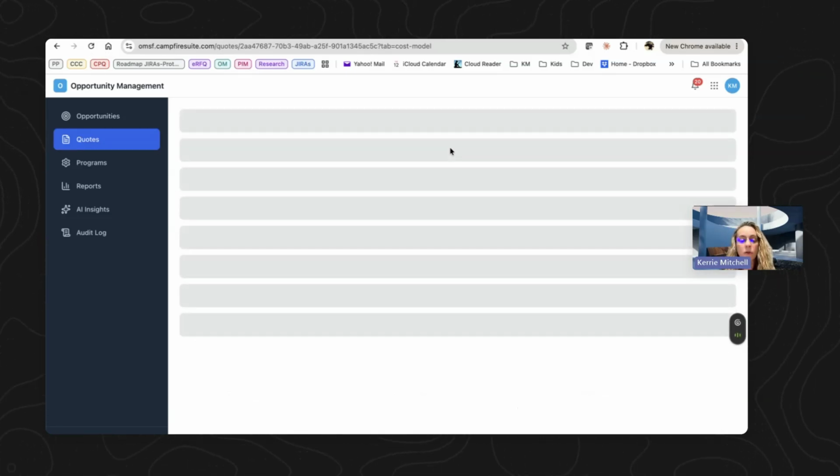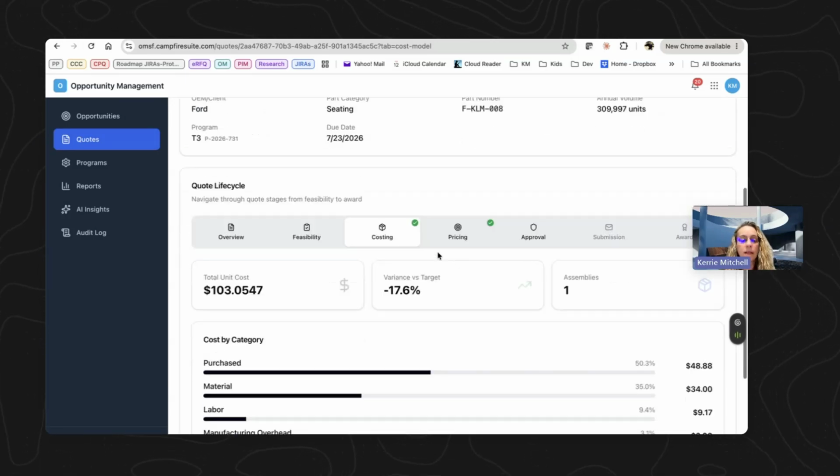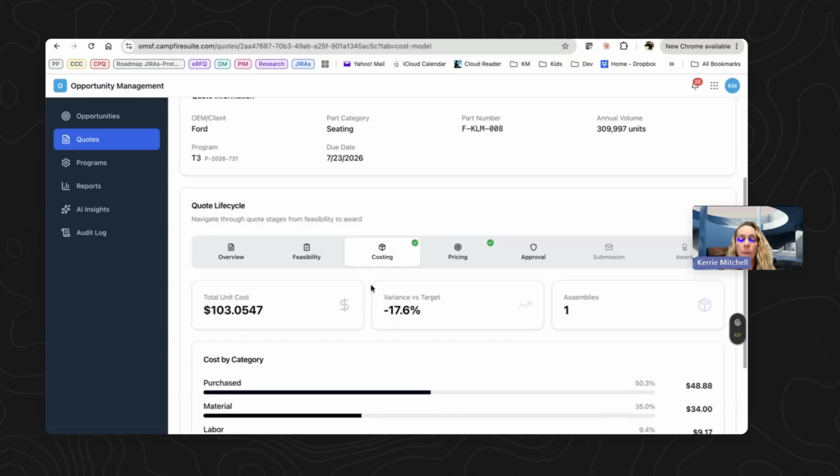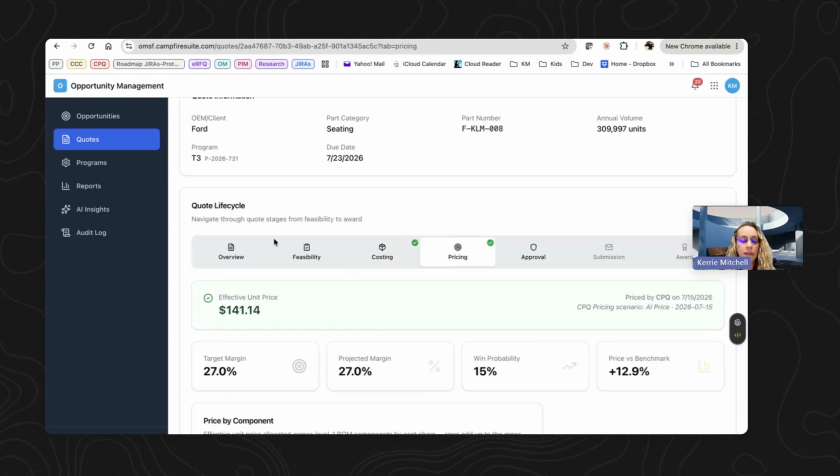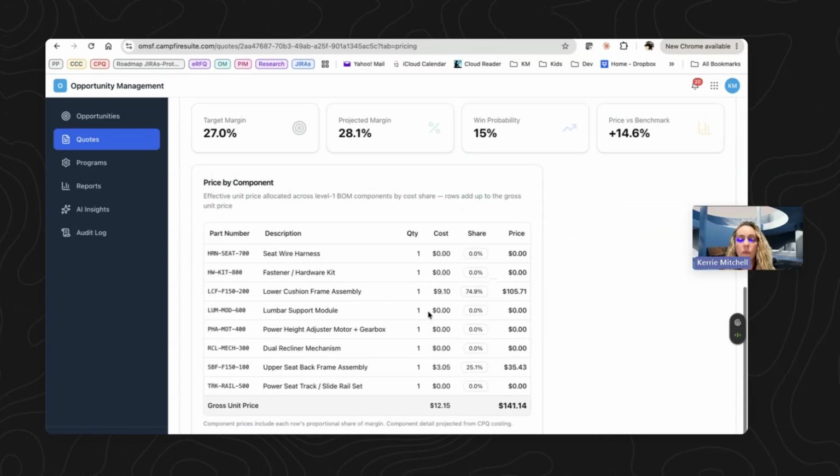So we're now no longer provisional cost. We now have a final cost, and that's a 10305, and that's checked off here saying it's done. You can see our cost by category breakdown there. And I click on pricing again. This is the 141.14 that we just promoted, and giving you some detail there as well.